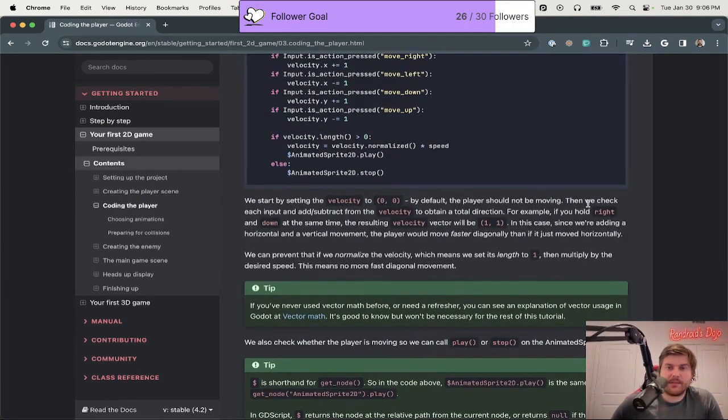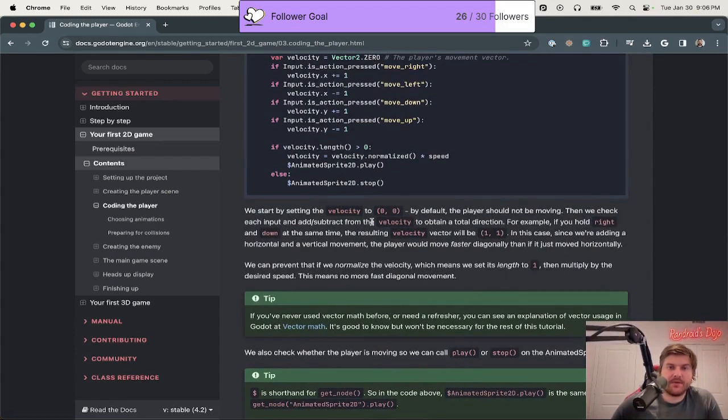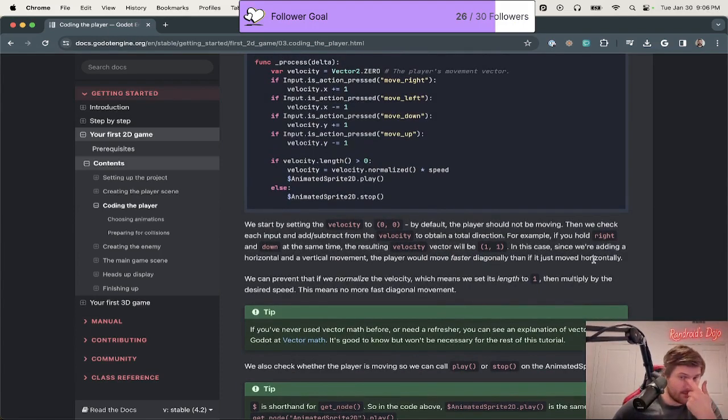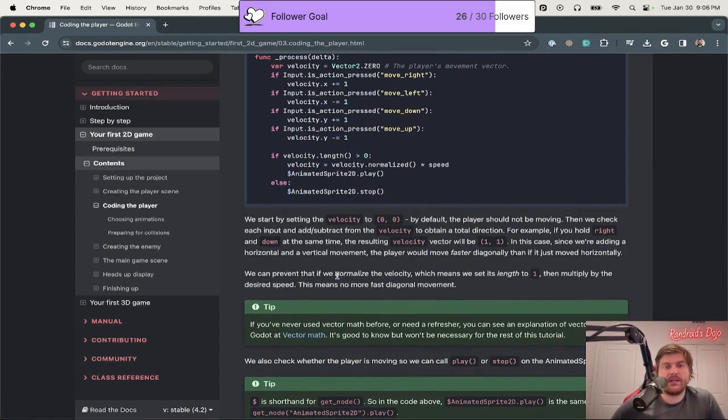We start by setting the velocity to 0. By default, the player should not be moving. Then we check each input and add or subtract from the velocity to obtain a total direction. For example, if you hold right and down at the same time, the resulting velocity vector will be 1, 1. In this case, since we're adding a horizontal and a vertical movement, the player would move faster diagonally than if it just moved horizontally. We can prevent that if we normalize the velocity, which means we set its length to 1, then multiply by the desired speed. This means no more fast diagonal movement.